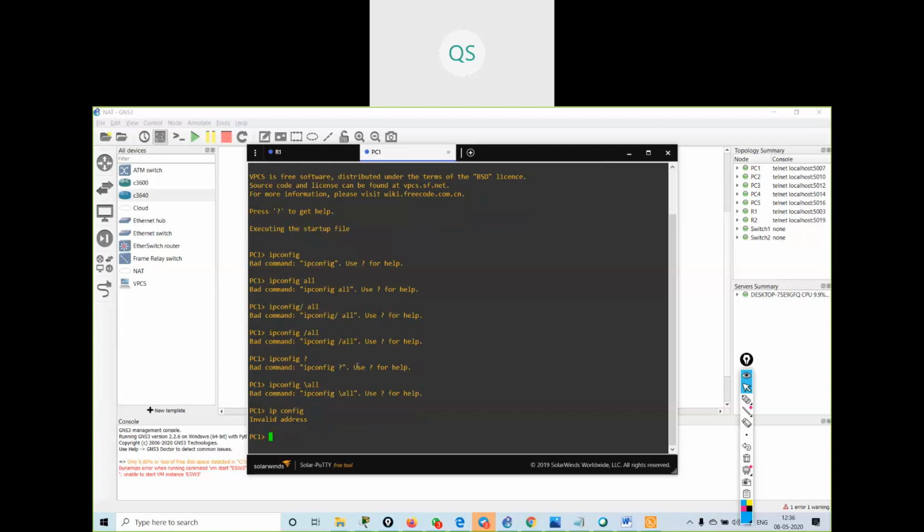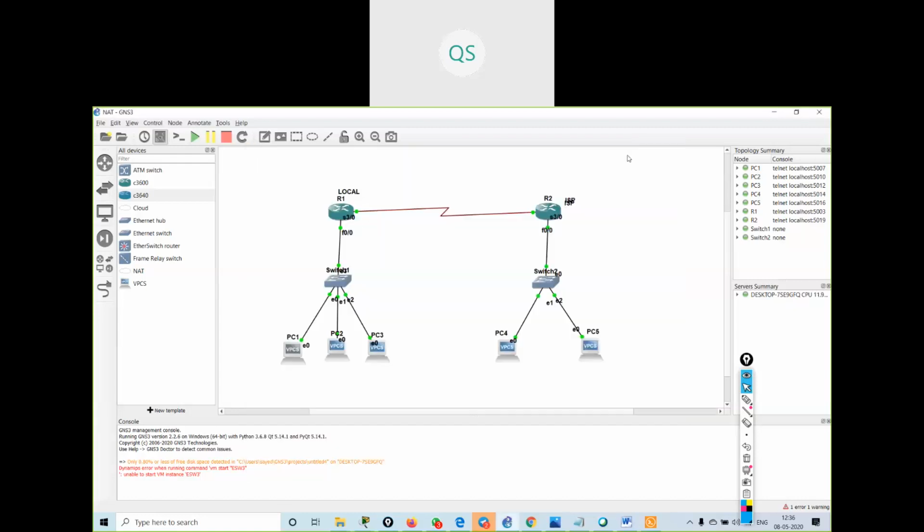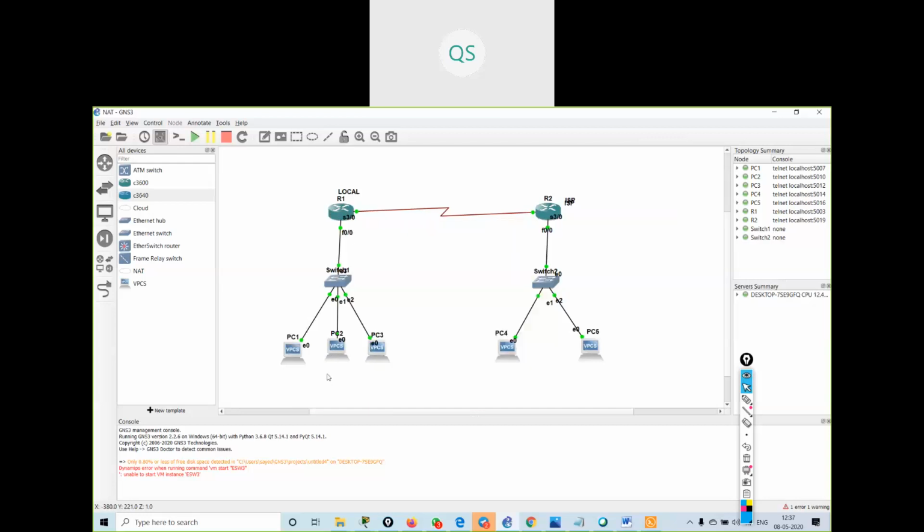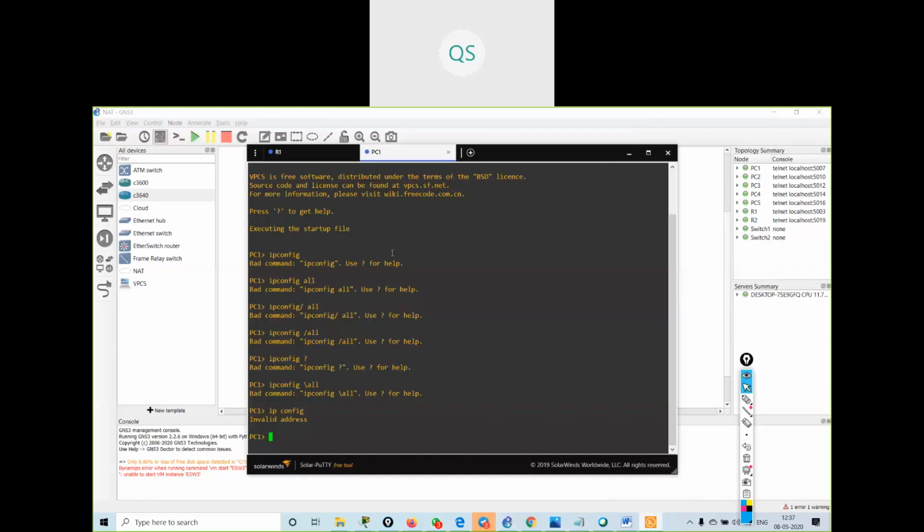I'll not be having any IP address. I was just checking if I'll be having any IP address configured. You can see over here there is no IP address configured. Okay. Over here also there is no IP address configured. So what I will do, I will configure an IP address on R1.